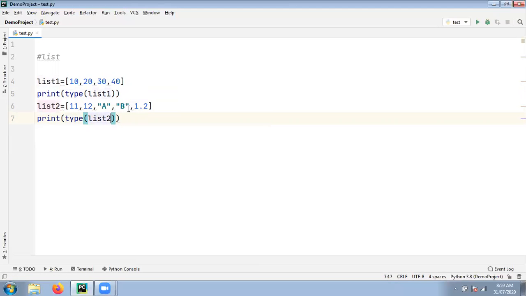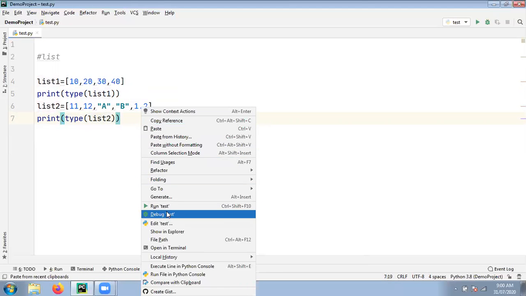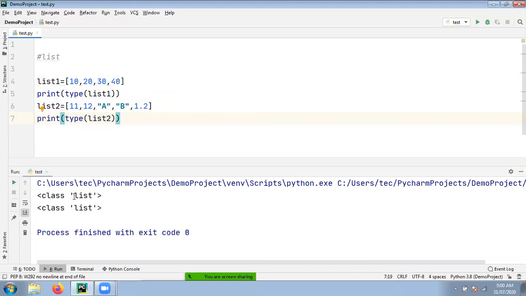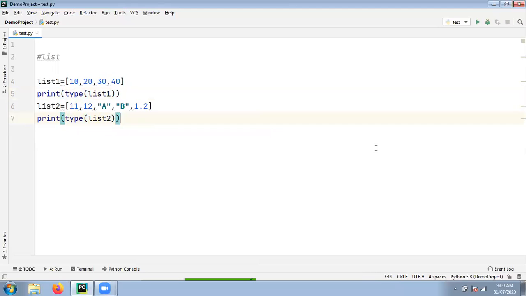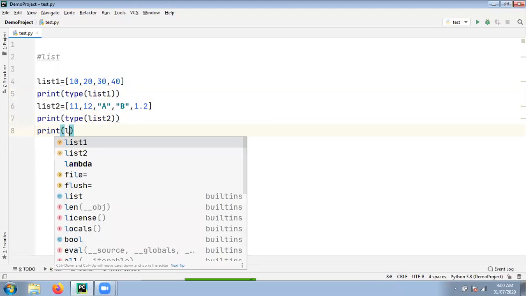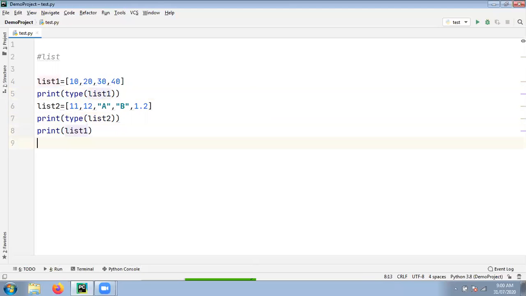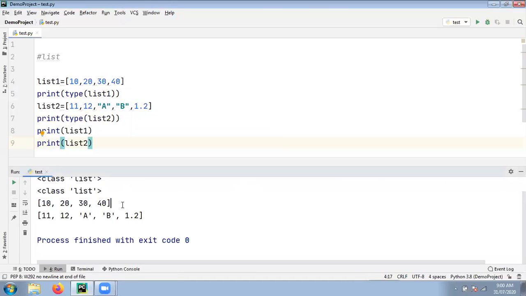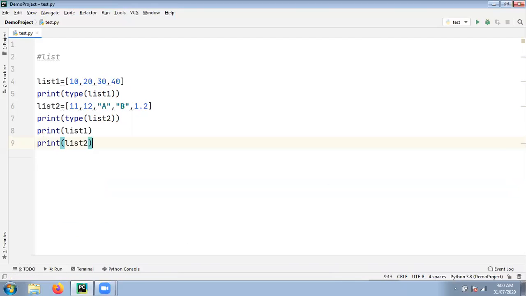Both variables, list one and list two. So when I execute this one, it should print data type is equal to which one? List. Now you can print the list variable, just write print in bracket list one, again write print list two. So that will print the value of list one and list two. Check out, this is the value of list one and this is the value of which one? List two. Okay, so that is a simple introduction about list data type.